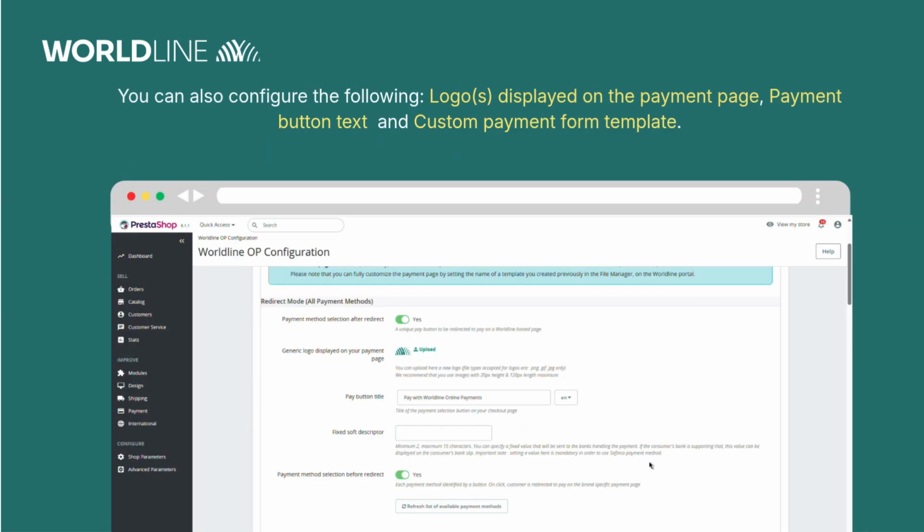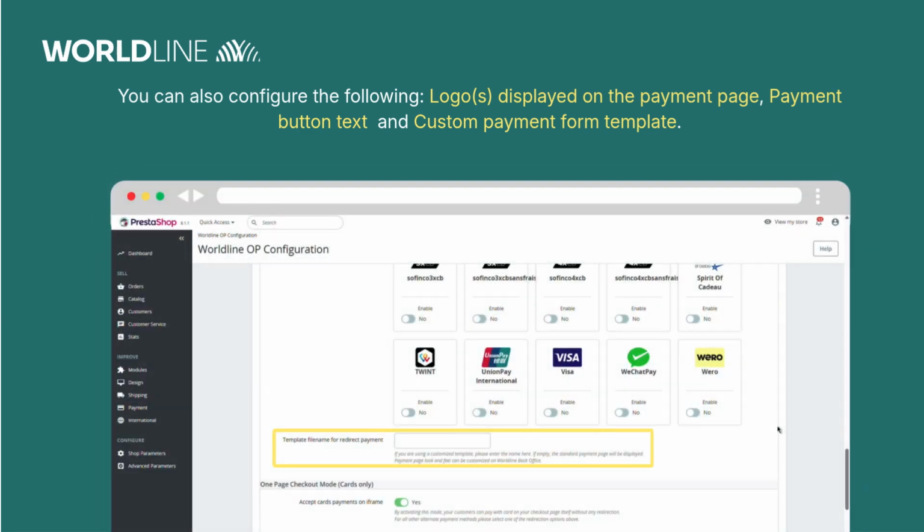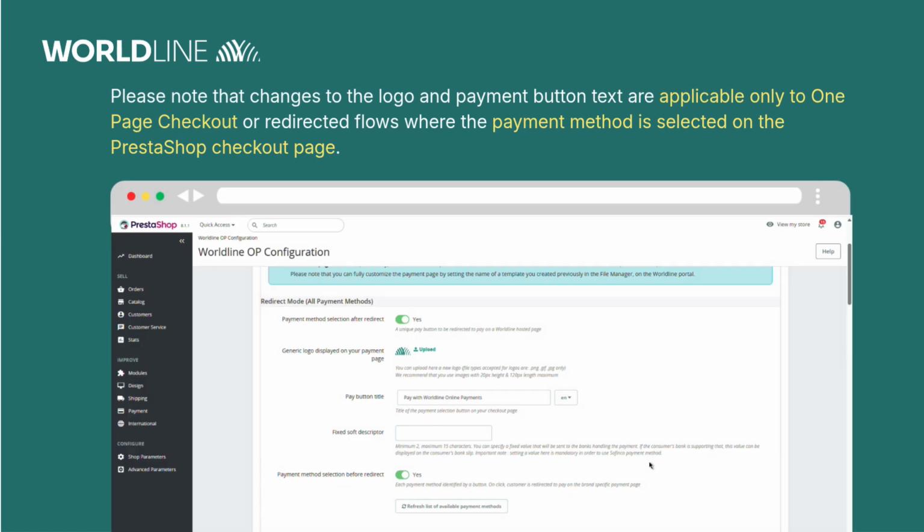You can also configure the following: logo displayed on the payment page, payment button text, and custom payment form template. Please note that changes to the logo and payment button text are applicable only to one-page checkout or redirected flows where the payment method is selected on the PrestaShop checkout page.